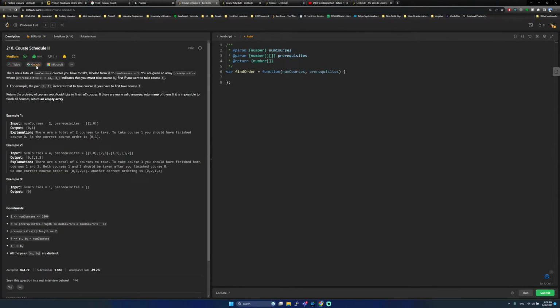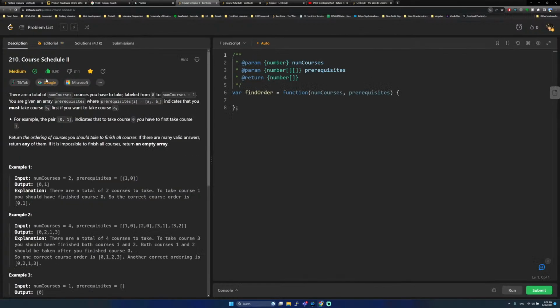Okay, so there are a total of numCourses you have to take, labeled from 0 to numCourses minus 1. You are given an array prerequisites where prerequisites[i] = [ai, bi] indicates that you must take course bi first if you want to take course ai. For example, the pair [0, 1] indicates that to take course 0 you have to take course 1.